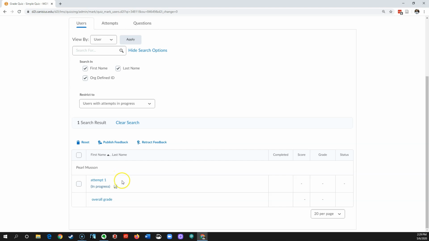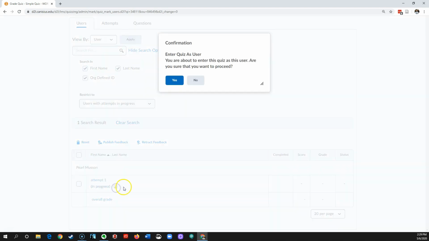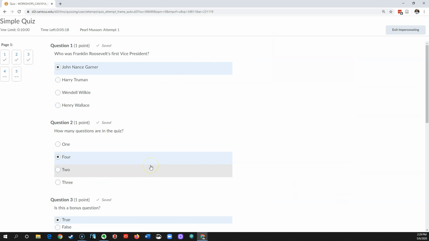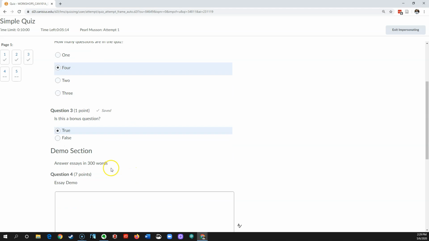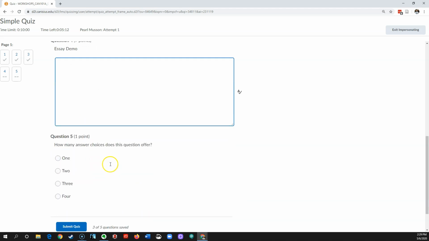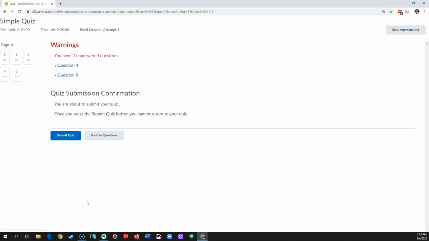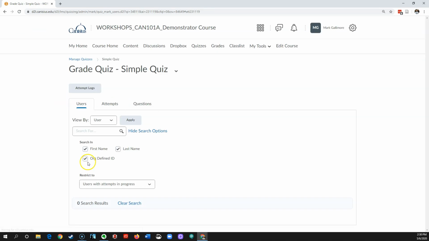To do that, I hover over this icon and it says Enter Quiz as User. So I'm going to go ahead and click that. I'm going to confirm. Now, it's as if I am the student taking the quiz, and I can see the quiz questions. I can see which ones the student has completed. I can see which ones the student has not completed. But what I want to do in this instance is just scroll down and click Submit Quiz. Okay, and just as it would show the student, it shows them a confirmation screen with additional information. I just want to click Submit Quiz.